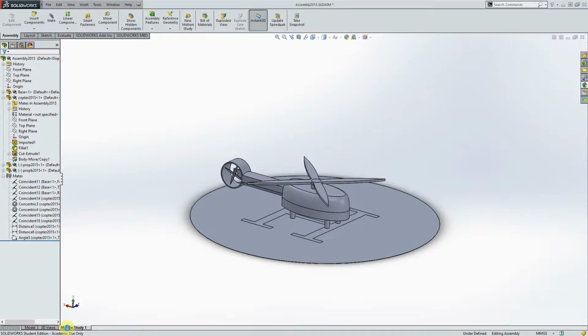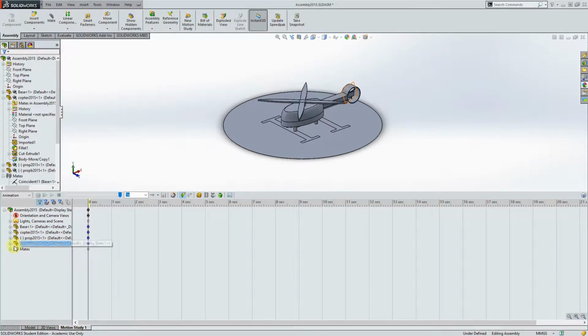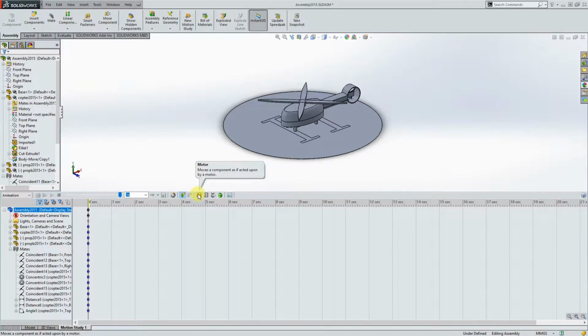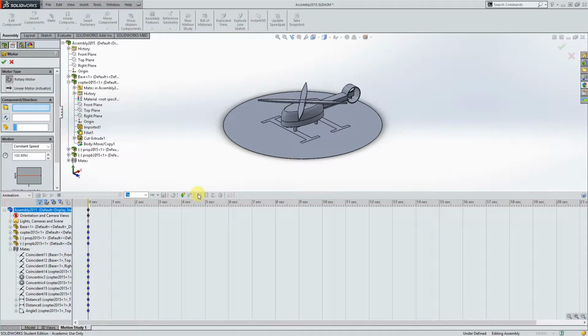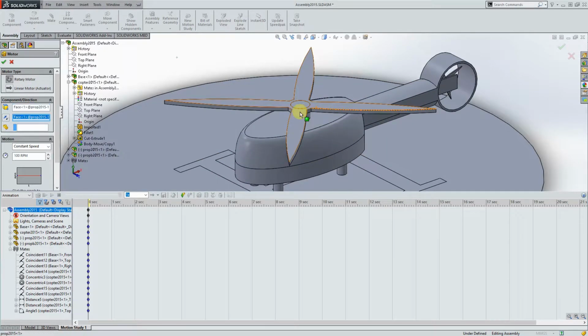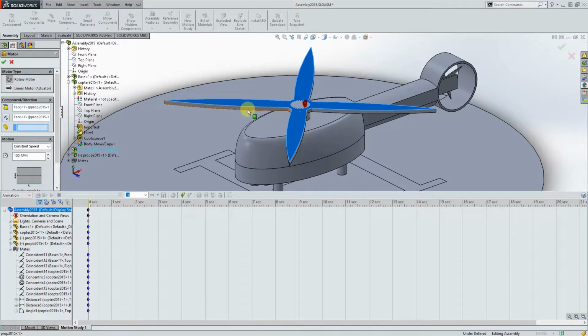Alright, now we want to open up our motion study tab and drop down our mates. These are the values that we're going to change. Before we change the mates, however, we want to add a motor to our propeller. That can be done by selecting the motor button here. First of all, selecting our propeller as our body we want to rotate, and the helicopter body as our fixed body. Next, we want to select segments as our motion type.